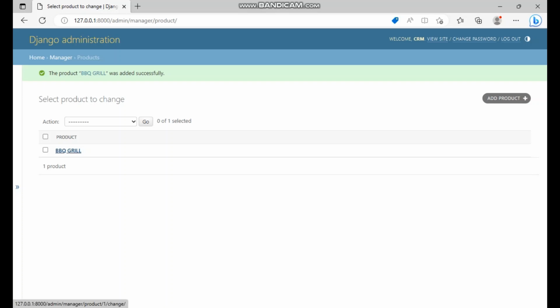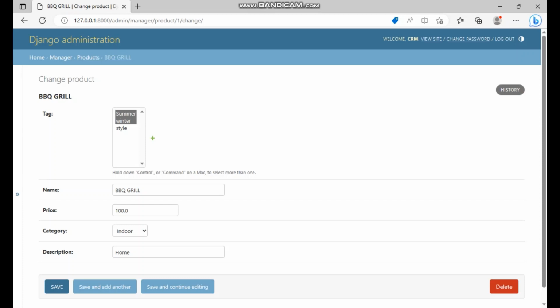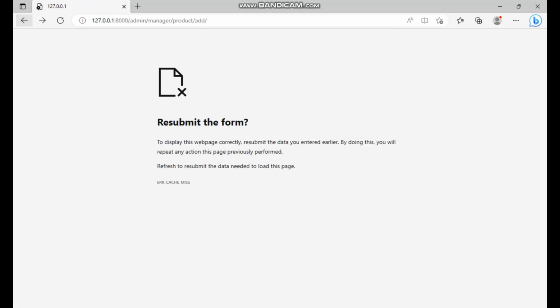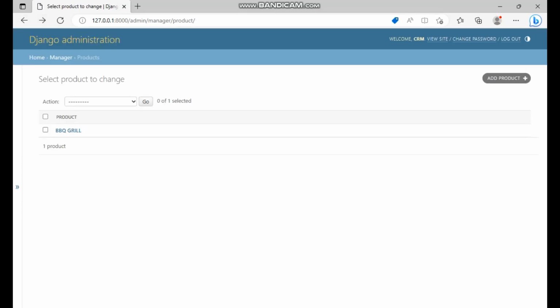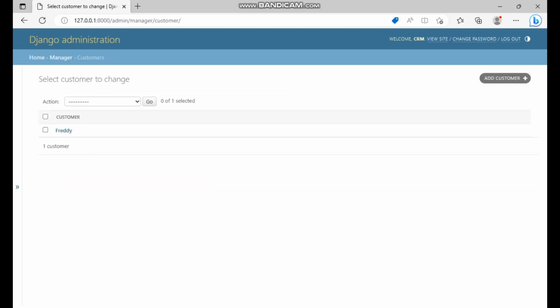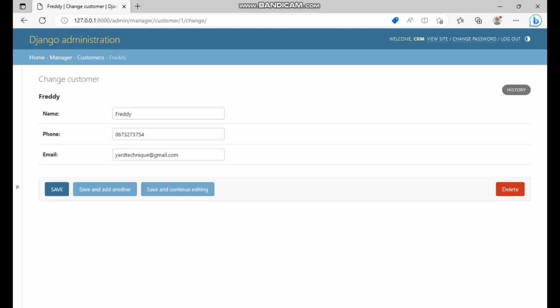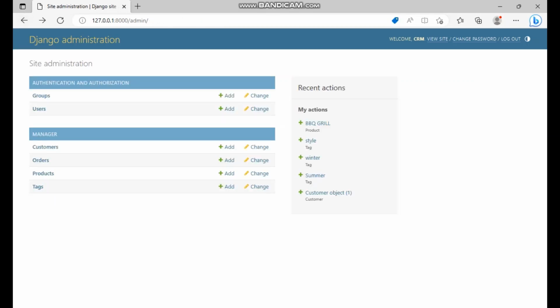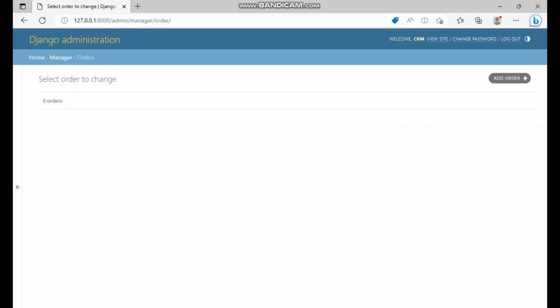Right, if we click here on barbecue grill, as we can see, we have one product with two different tags. This is what we call a many-to-many relationship. Right, oops. So let me click home, go to customer, it's ready. Then let's go to orders. So there are 0 orders.